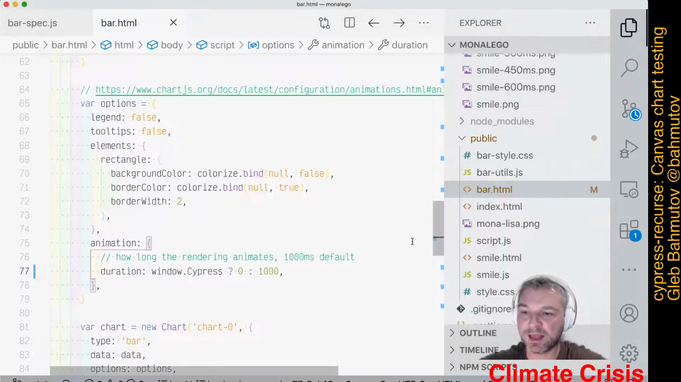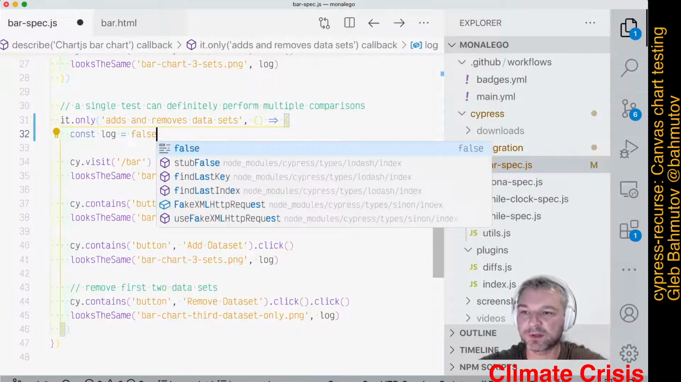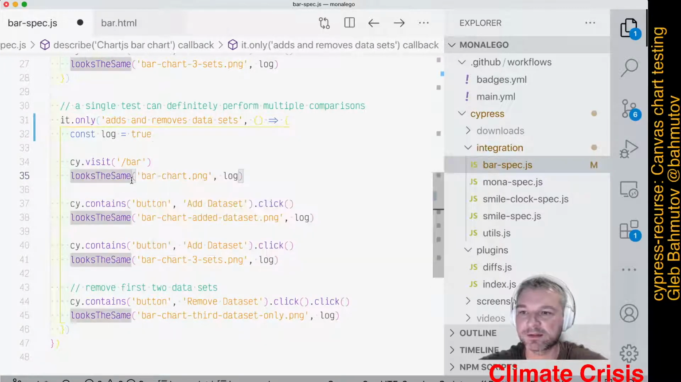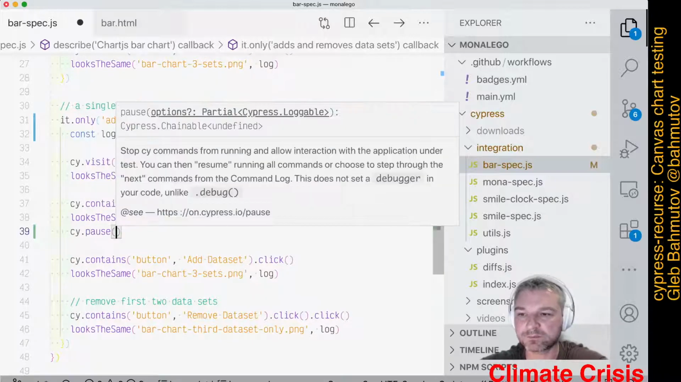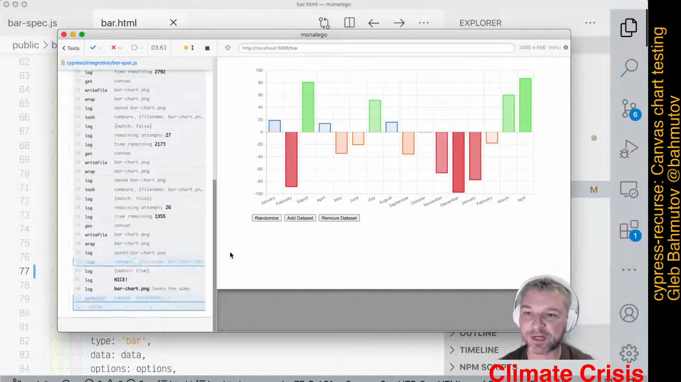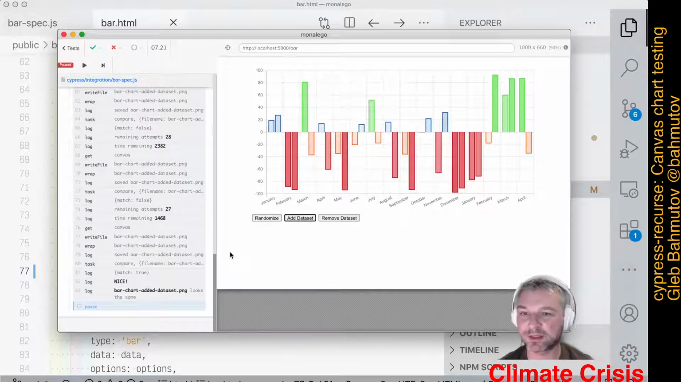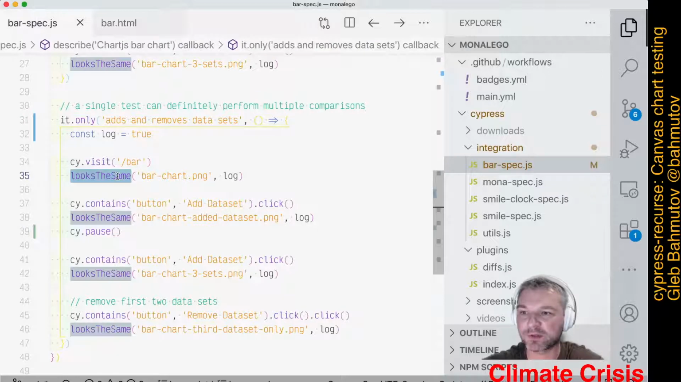So instead, let's actually make animations longer, 3 seconds. And I'll remove the log false. Actually, no, let's leave it true. And again, let's stop it after the second comparison. Pause. So now we actually slow down the animations and notice our cypress-recurse saves more images, tries comparing them until they match.